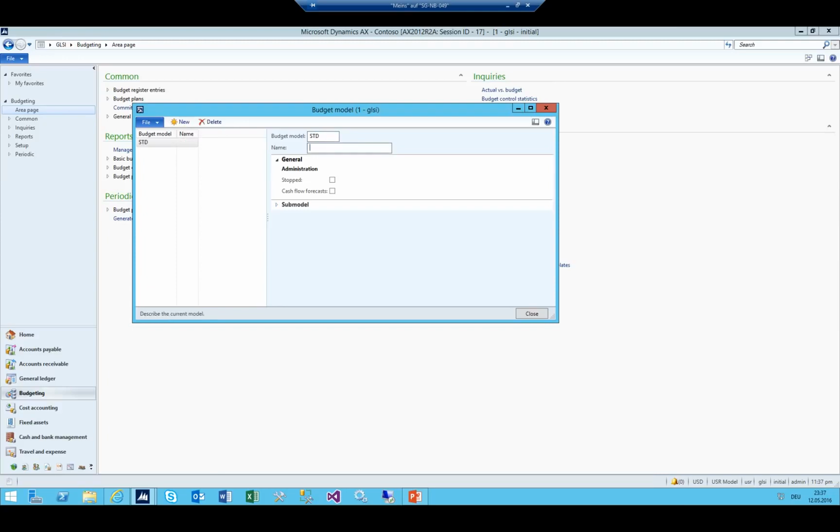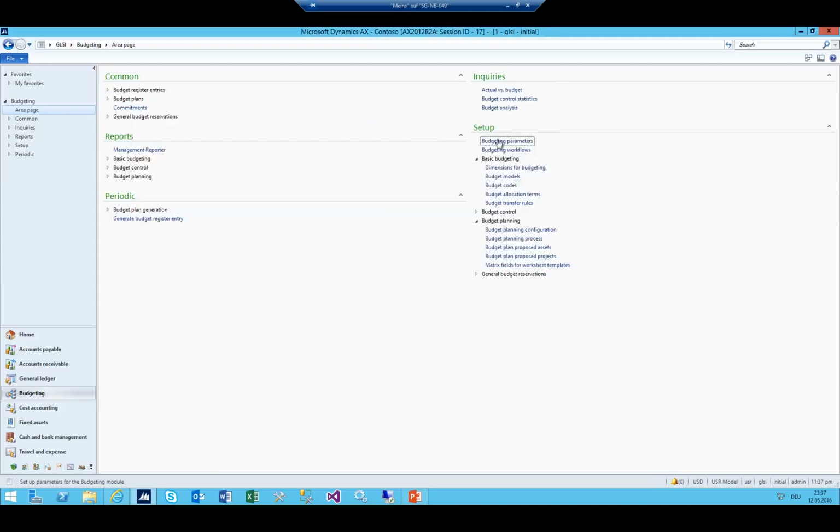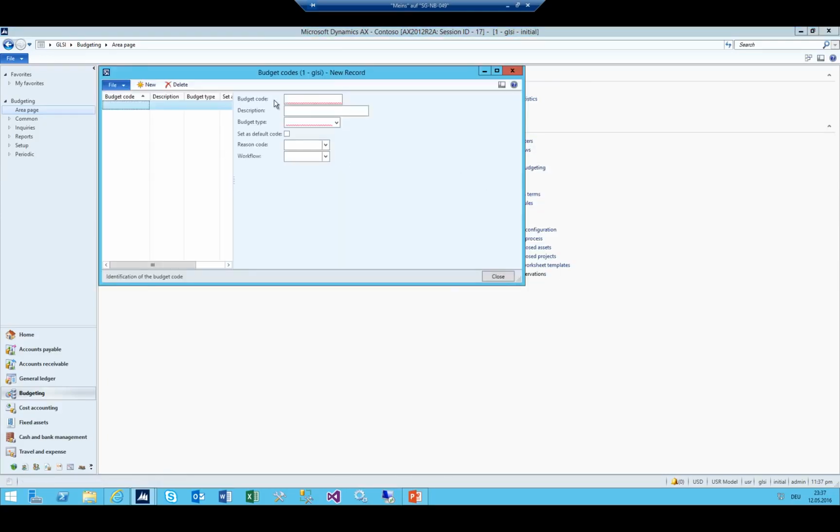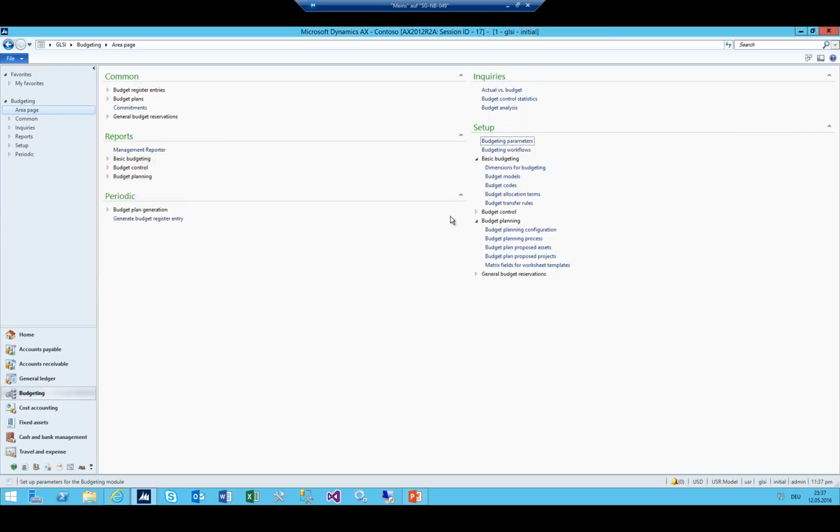I just create here a standard budget model, but it's actually just for later on. I'm going to create here original budget, and the type original budget. Those things aren't that important because we're going over the budget planning, but it is needed later on. Good. So let's go to the budget planning configuration.